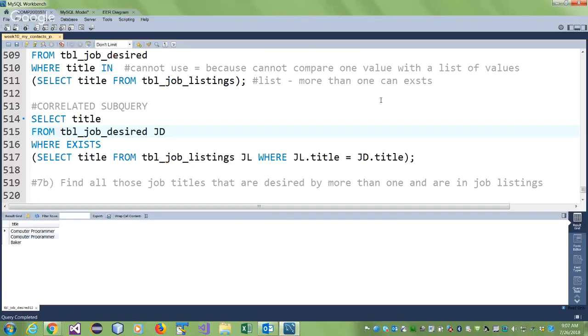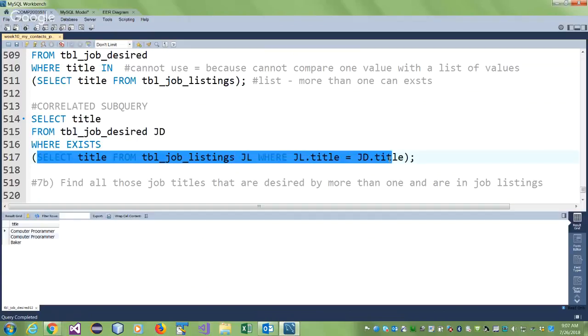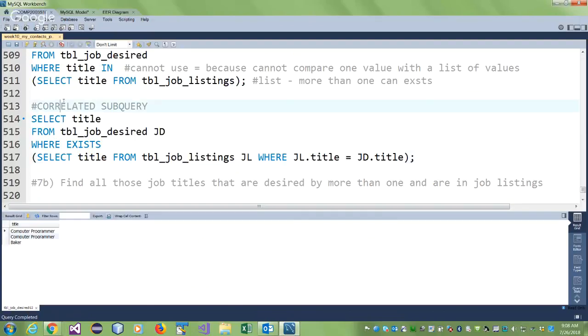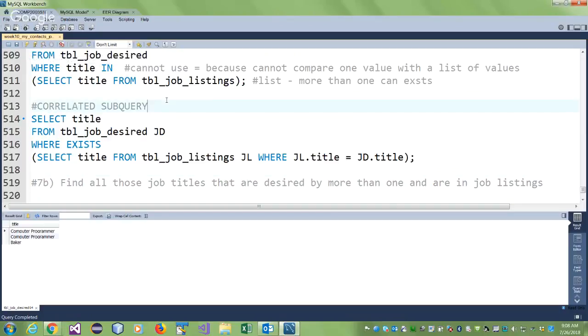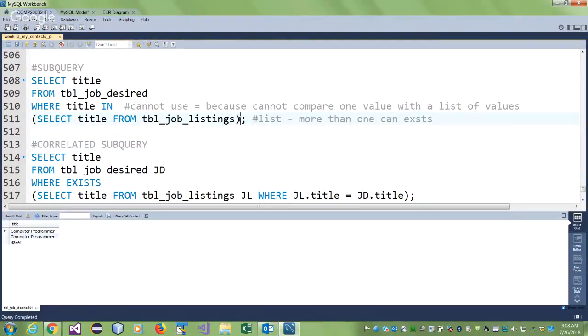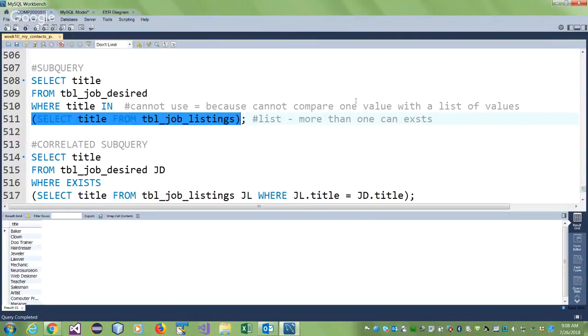But my aim was to show you the exists and not exists keywords today and introduce you to correlated subquery. A correlated subquery basically means you cannot run the inner subquery independently. It's saying JL, which is right there, but it doesn't even know what JD is. You can only run this query together, as one piece. Whereas in a subquery which is not correlated, you can run it distinctly, as a standalone statement. Therefore, it is called a correlated subquery.